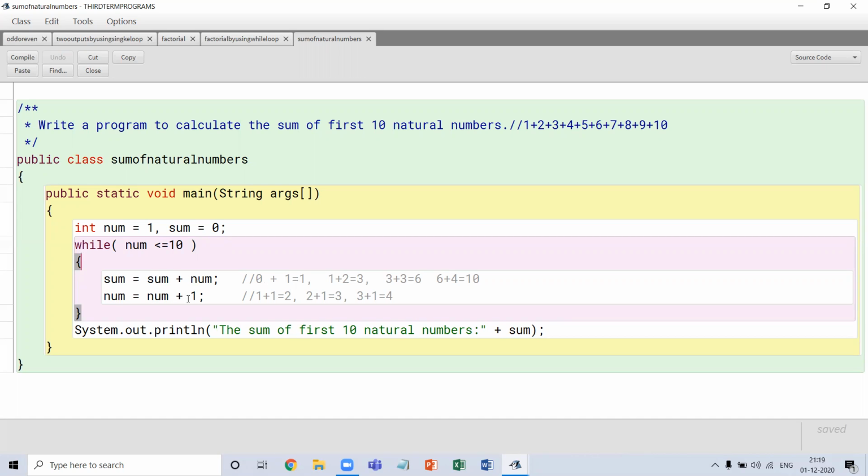And num will increase by 1. So sum is 1, and then num will also increase by 1. You can write num equals num plus 1, or you can write num plus plus, like you were writing i plus plus. In the same way, you can write num plus plus here. That statement is also correct. Num plus plus means last num was 1, so 1 plus 1 is 2.